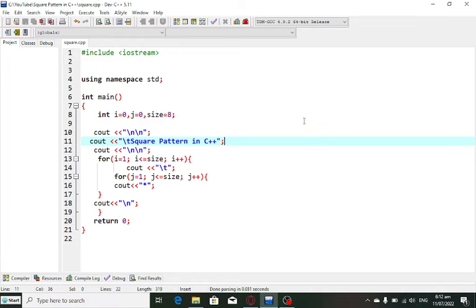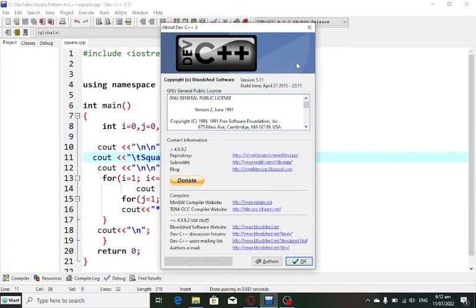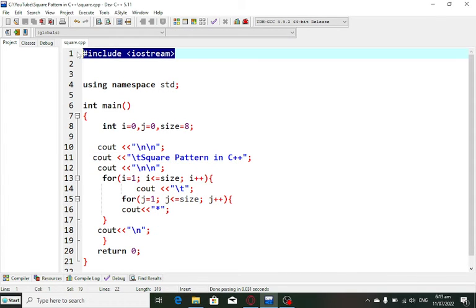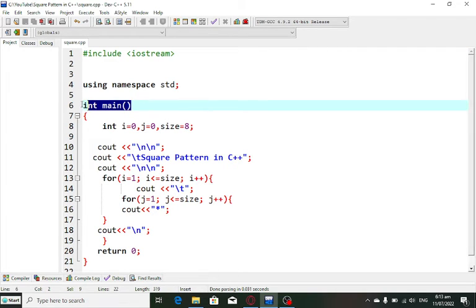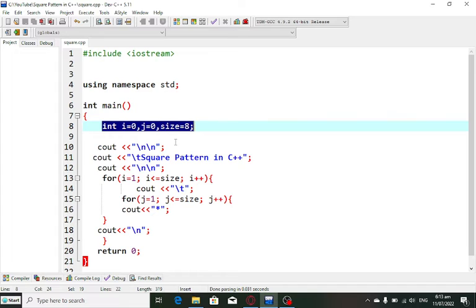So let's get started. So we are here in Dev C++, the compiler and integrated development environment that I'm using. So we have here #include <iostream> for input output for every C++ program, using namespace std. int main, it is the starting and ending point of every C++ program. So begin, and then we have several variables that are being declared that have a data type of integer. We have variables i, j, and size. In this case, the size of our square pattern is 8 that will display a series of asterisk symbol.